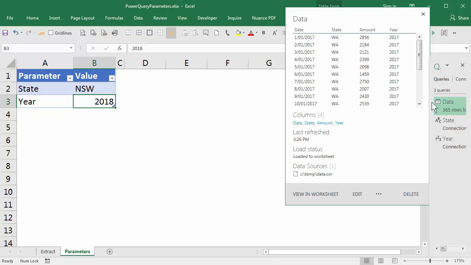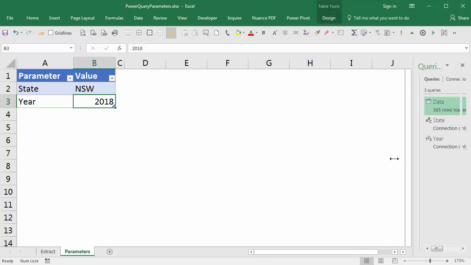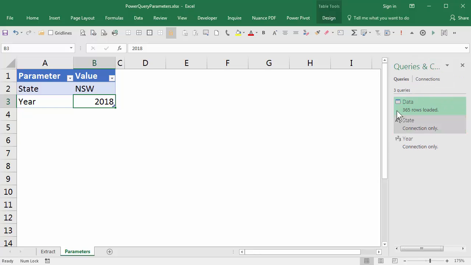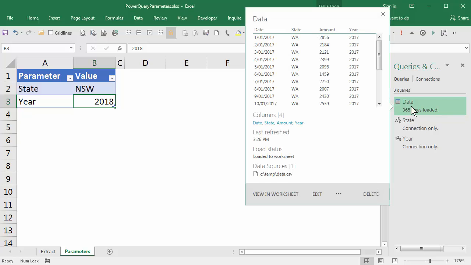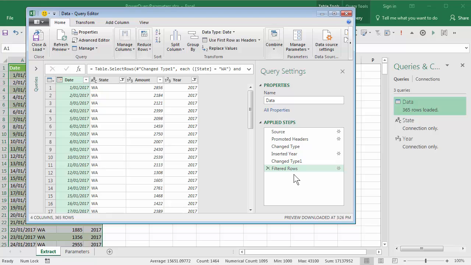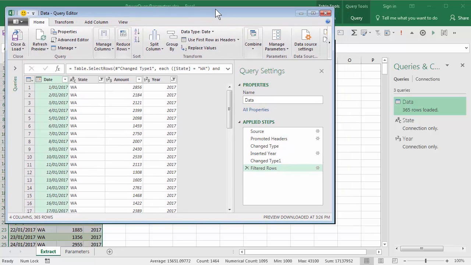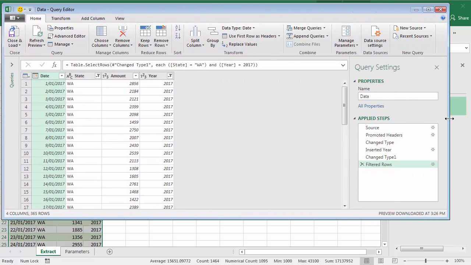And so I'm going to double click on that. So I'll just slide this over. So these are the queries that are in the file. And I'm going to double click on the data to go back into that. Now, as I mentioned, this last entry here is where we did the filtering. So I'm going to make this screen a bit bigger so we can see everything. Each of these has a formula.